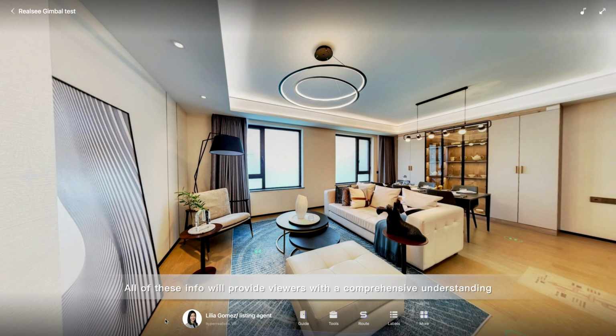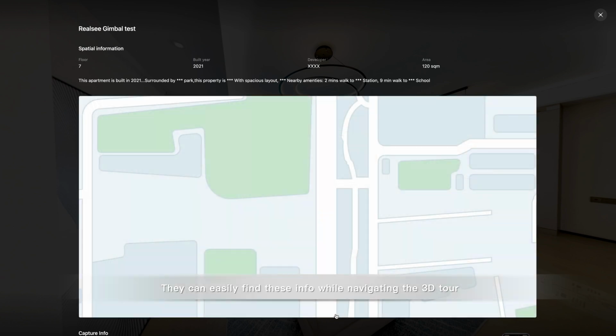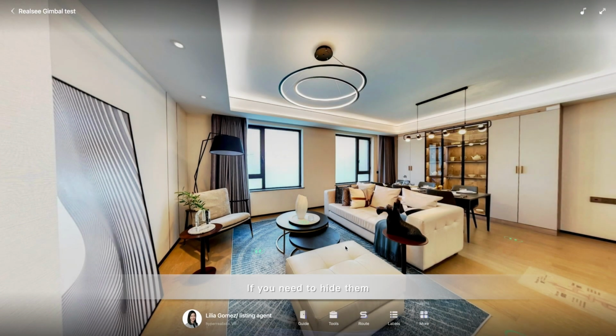All of this info will provide viewers with a comprehensive understanding of the space and allow them to easily connect with the presenter. They can easily find this info while navigating the 3D tour. If you need to hide them, you can always choose our minimalist skin option.